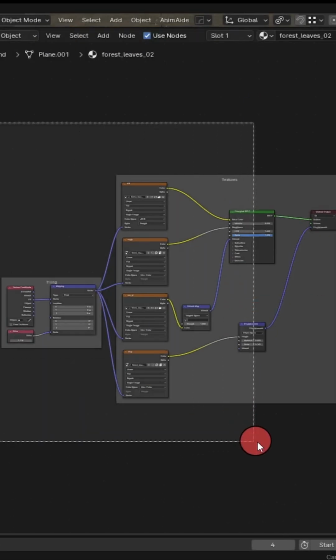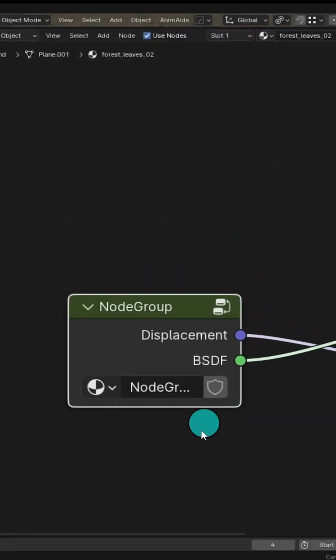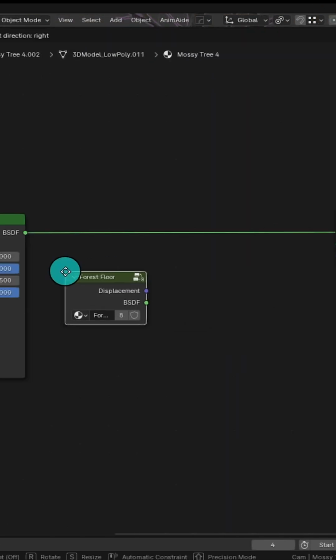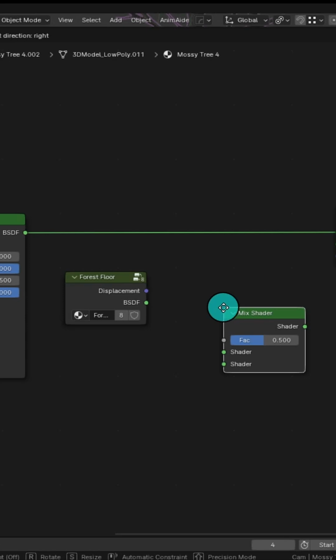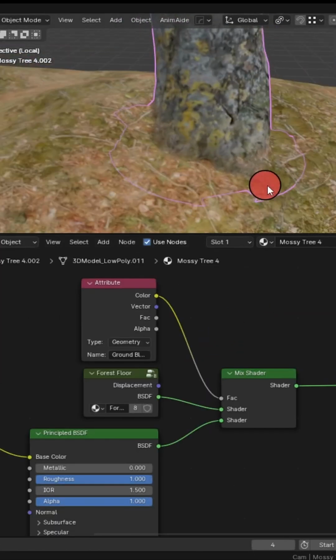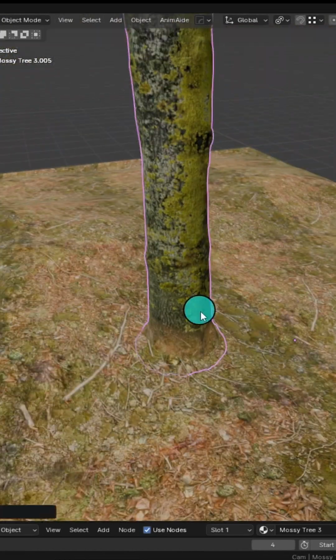Select all the nodes and hit Ctrl G. Ctrl Tab to exit. Give your ground group a name. Go to your tree shader, add the ground shader group, a mix shader, an attribute node, and enter the name of your stored attribute. It works! Now do the same for your other trees and become a Blender blending expert.